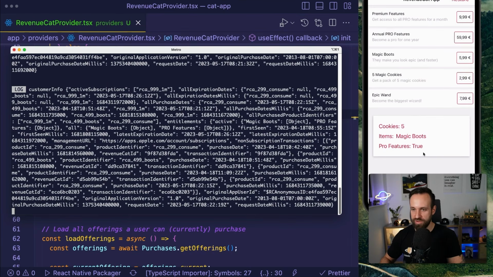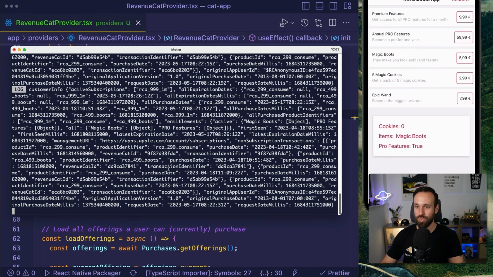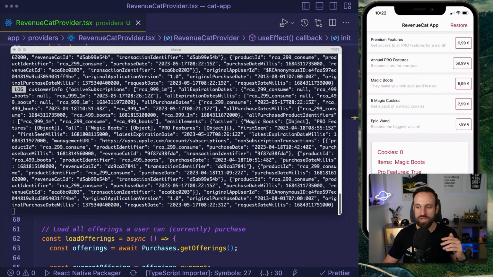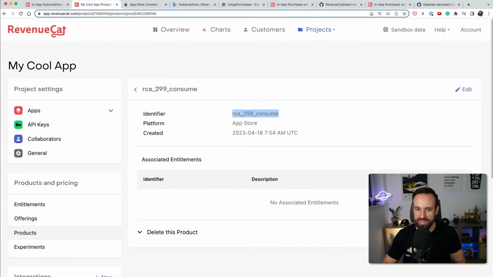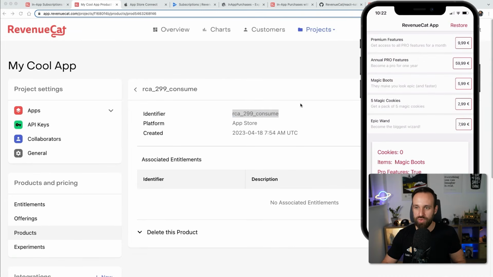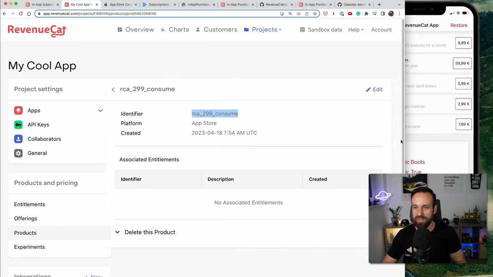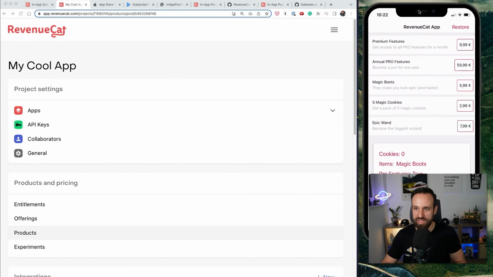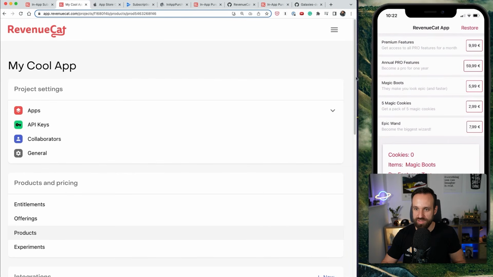And of course, I could now also reload this application. And because we have the entitlements in RevenueCat stored, my application would have pro features enabled, and I could give the user access to whatever kind of pro features I would have set up. So this is really a super easy way to implement cross-platform transactions, in-app purchases or subscriptions.